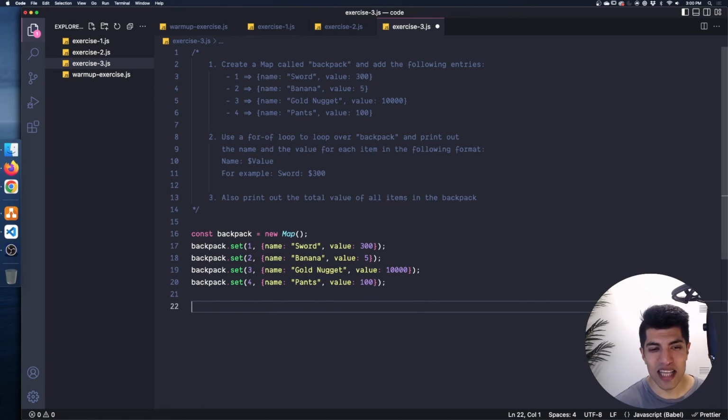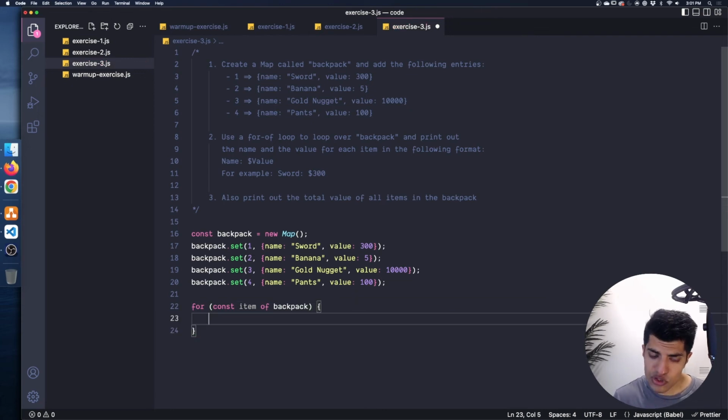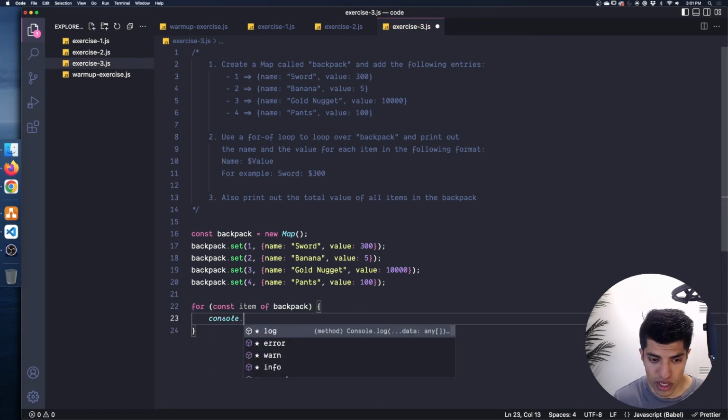So now we want a for of loop over this. So how do we do this? We saw that a for of loop allows us to loop over anything that's an iterable in JavaScript. So we saw it already with arrays, we saw it with the set, and now we can see it with the map. So we can say for const item of the backpack map. Let's just take a look at what we get if we console log out each item.